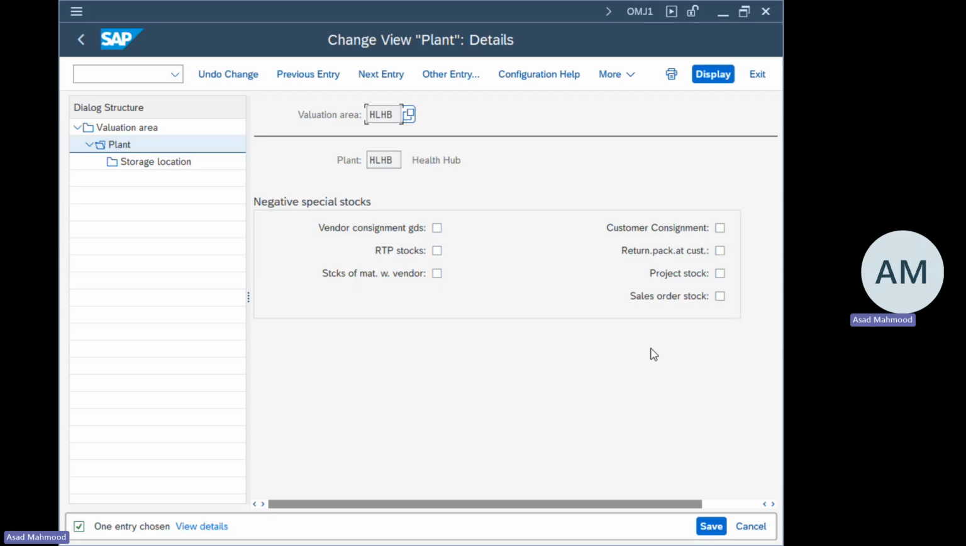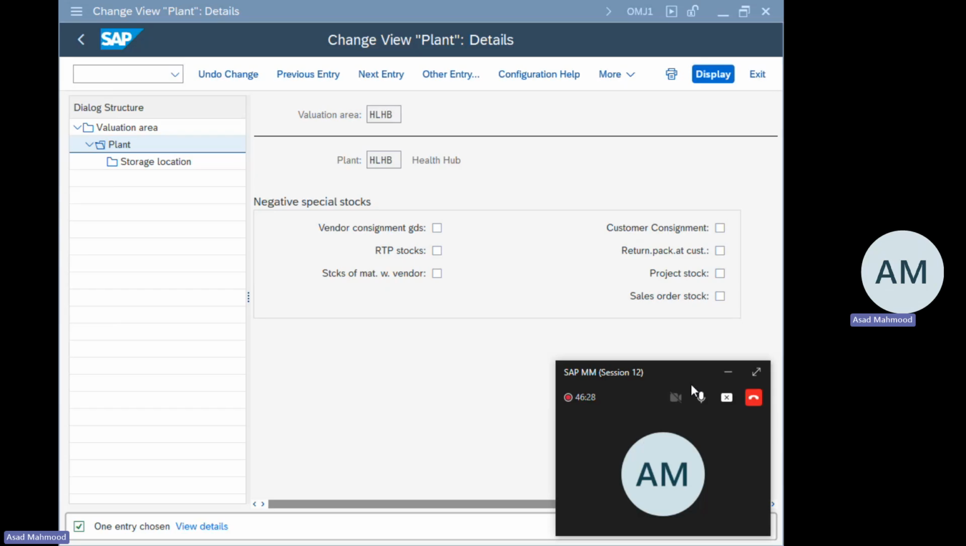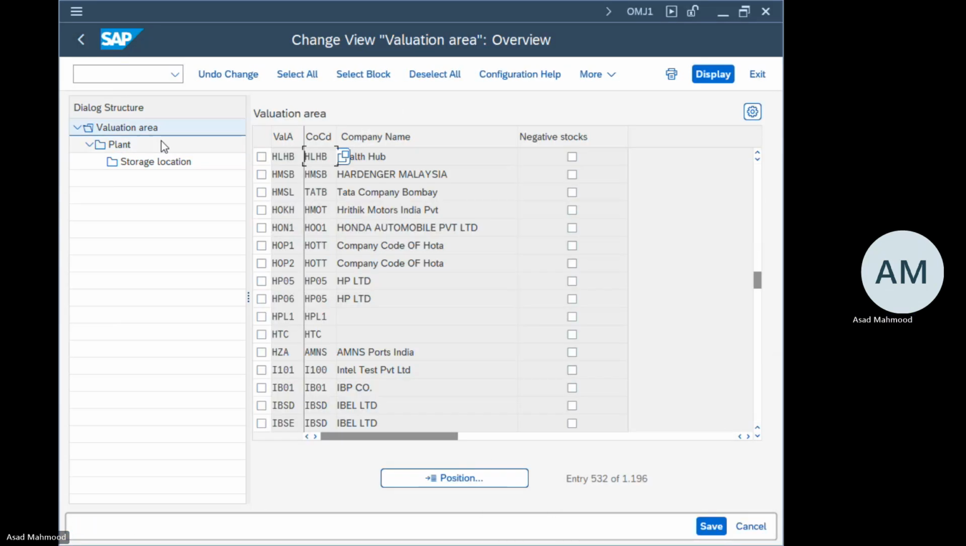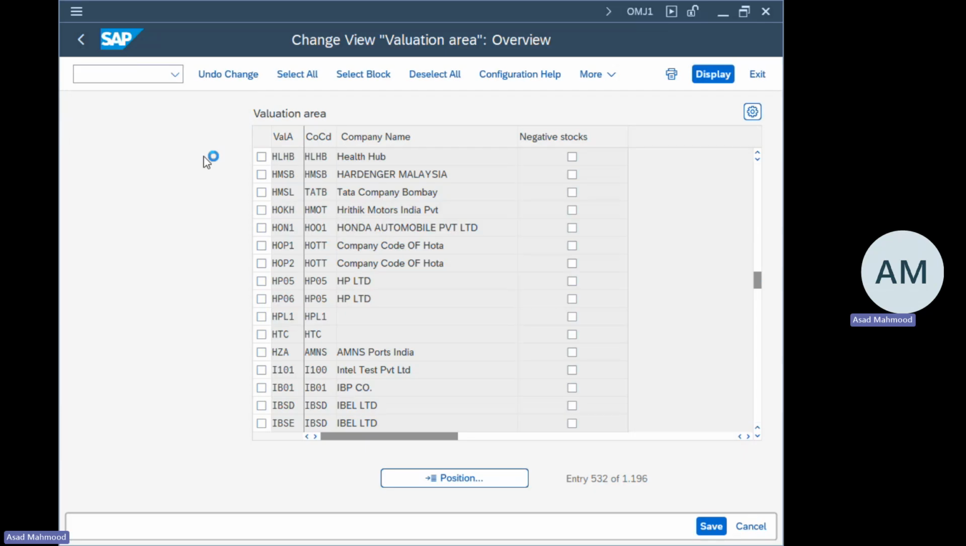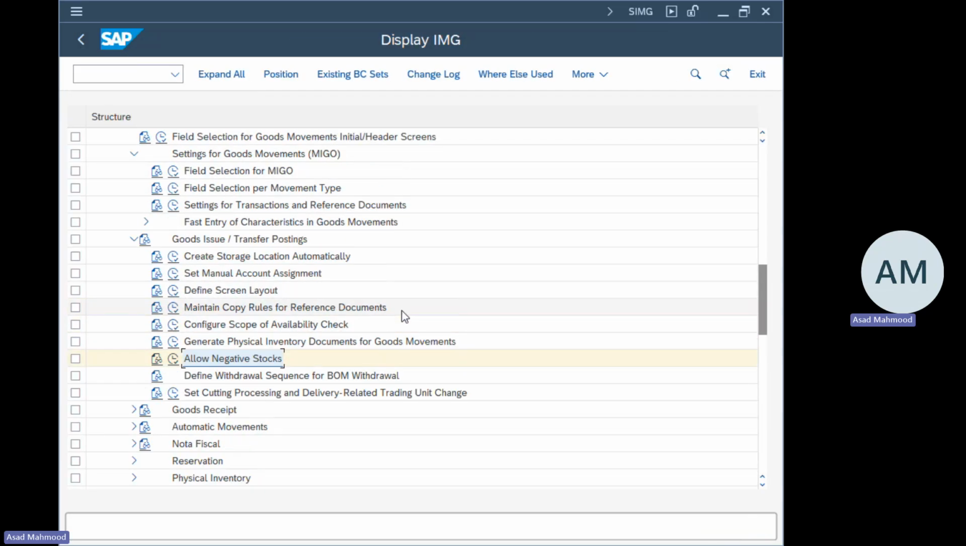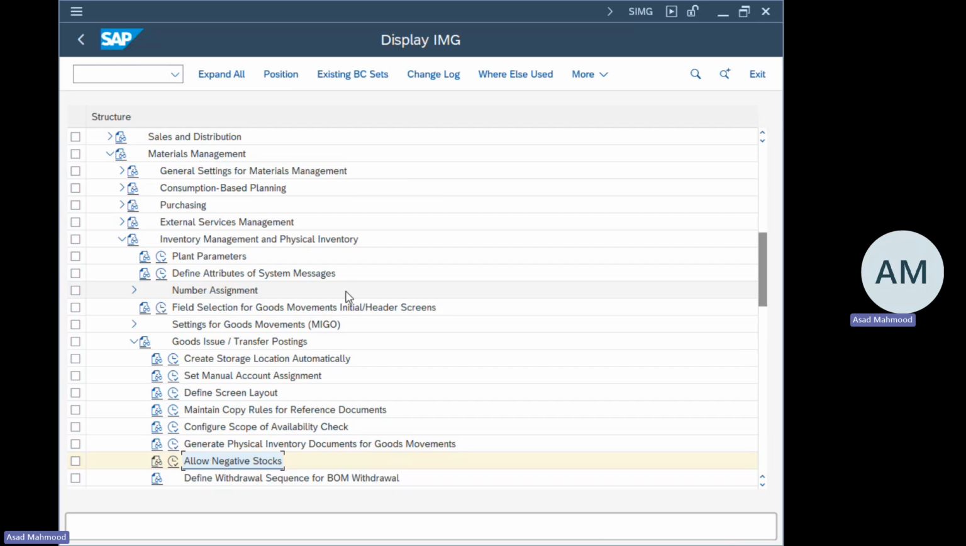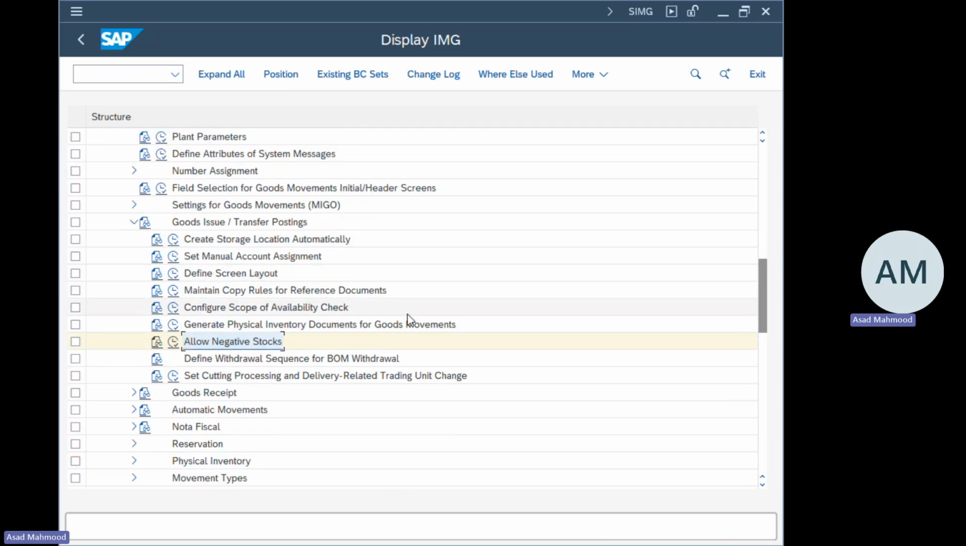This is again a configuration screen, just to make the allowance of the configuration. If you want to allow, we can just select the check mark. This is important because, as per the industry scope, if you want to enable negative stocks, this is the starting point where you make the configuration. The system will allow the negative stock processing.